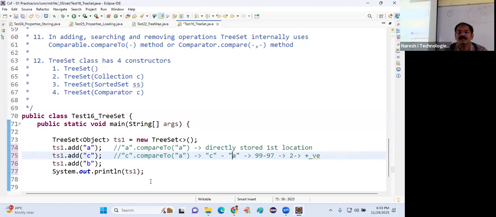This is the internal comparison with the minus operator, converted to ASCII numbers. 99 minus 97 returns positive; the 2, 10, 11, we don't care. Positive means right side, bigger. So C is stored on the right side of A.